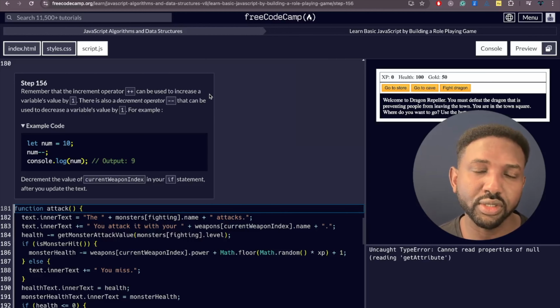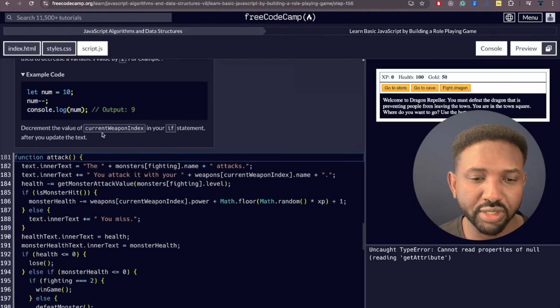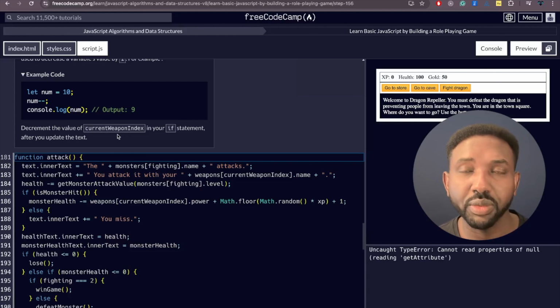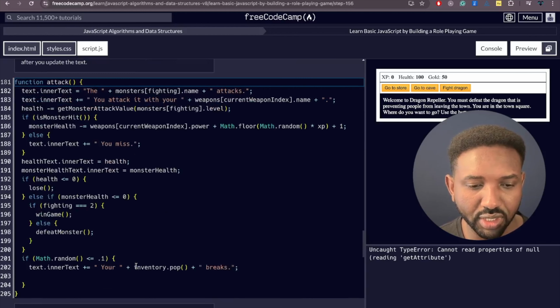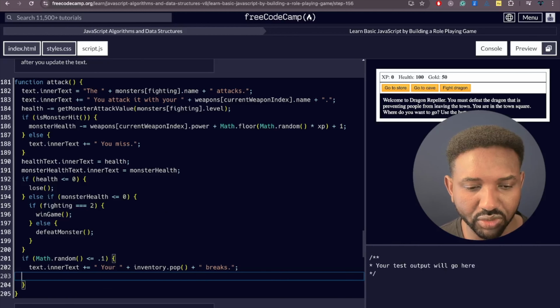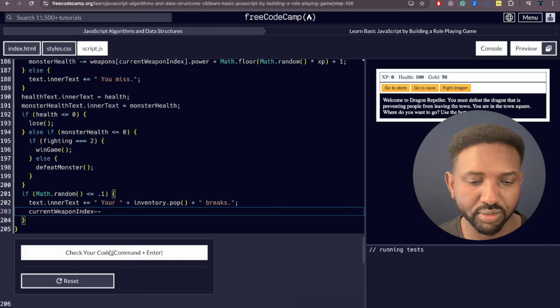And this challenge is also reminding us that, as we have an increment operator, we also have a decrement operator to decrease a value by 1. So at the end here it is asking us to decrement the current weapon index inside the if statement. So let's do that here. After this text update, we need to decrement this variable by using minus minus. And then check your code.